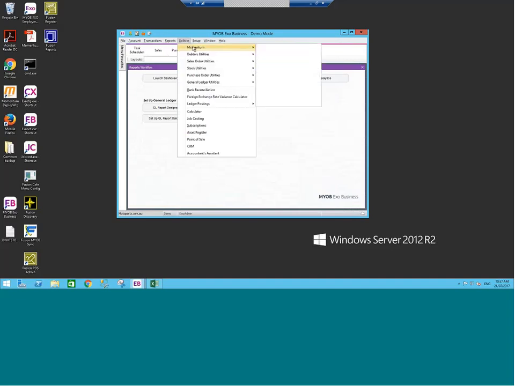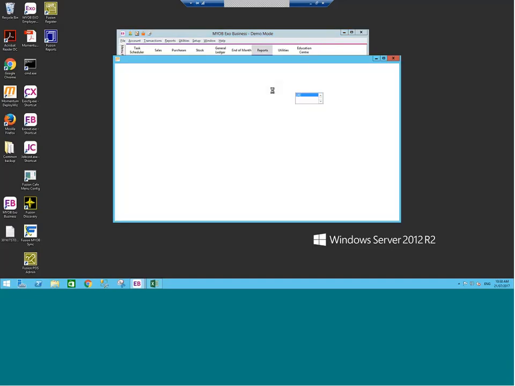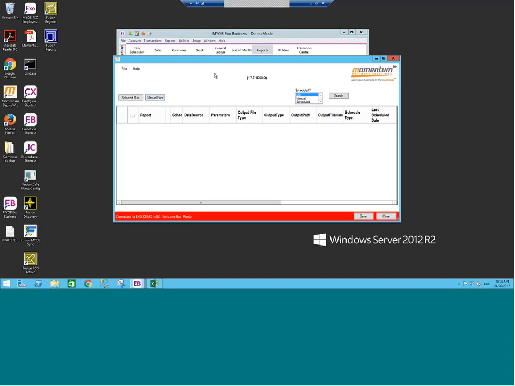Separate to that, Momentum has a tool called our Report Scheduler. So it can be used to schedule Clarity reports at this point only. So Clarity reports do make up probably 90% of their available reports in the system. And this enables you to select reports to run similar to the batch of a GL report, but this will actually allow you to choose what reports, output them to PDF, and email them to selected recipients every Monday morning at 9 o'clock, for example.